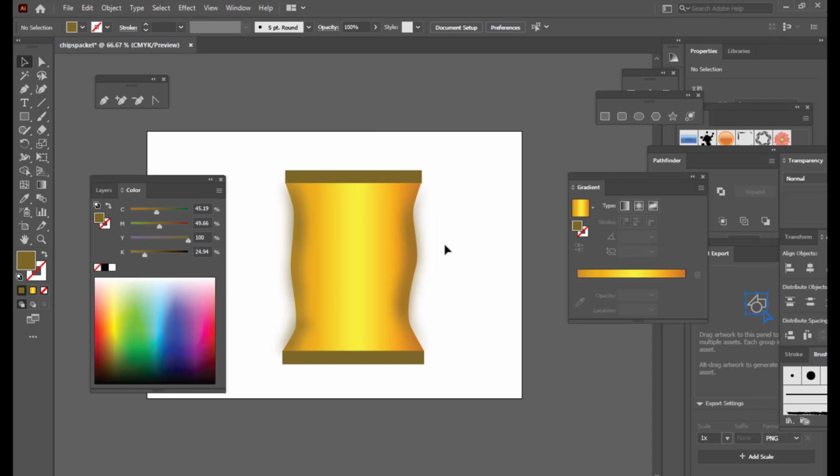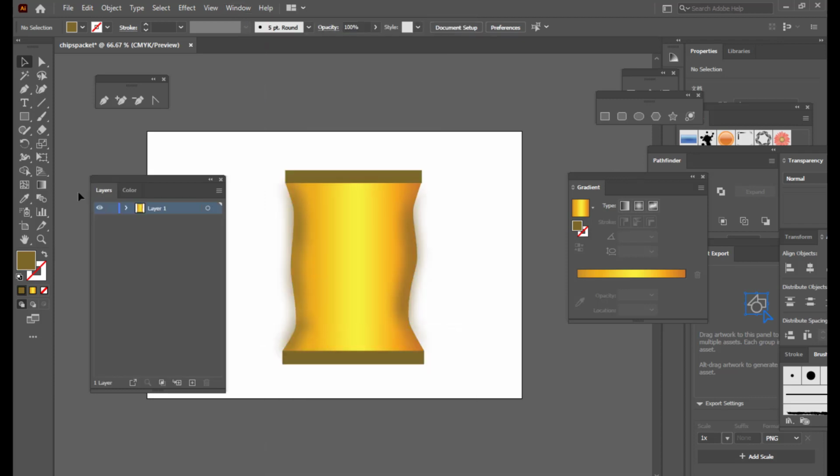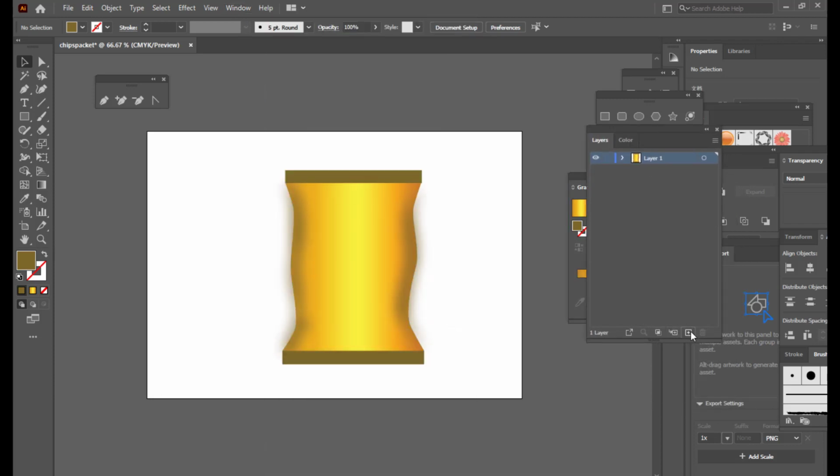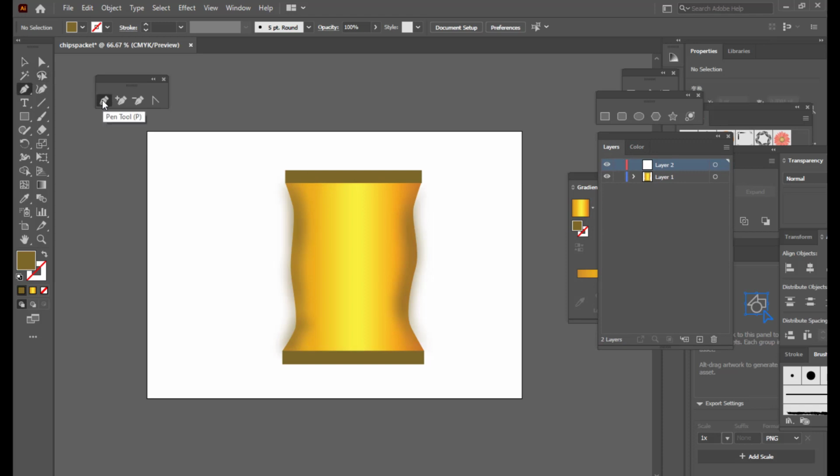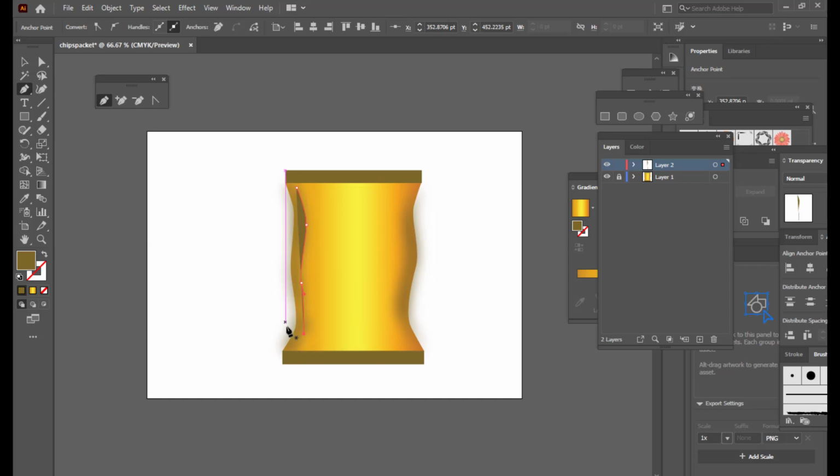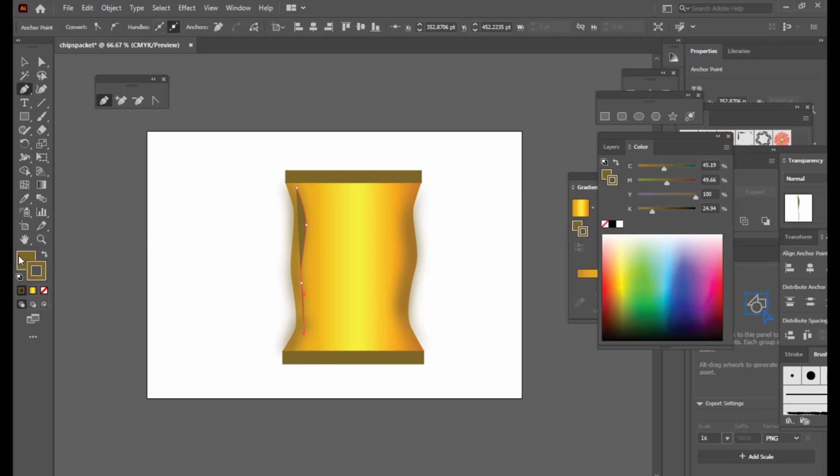Okay. So now the next thing we'll do is we'll add highlights here. So the bright areas. So for bright areas, what we'll do is we'll first open layers. We'll just take a new layer and we'll select the pen tool, and we want highlights here. We can lock this bottom layer so that we can't select accidentally this object. So just we will create a bright highlight. Just create a path here and then we'll turn off the fill.